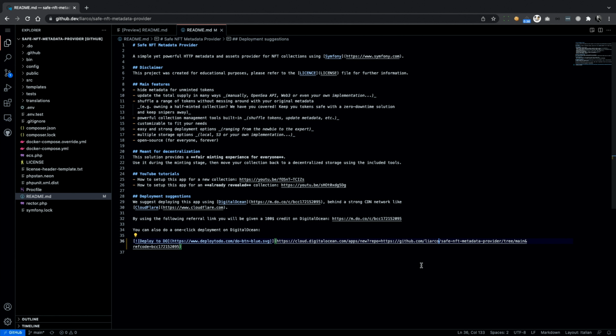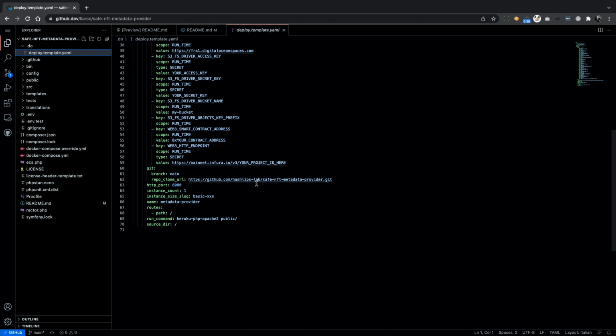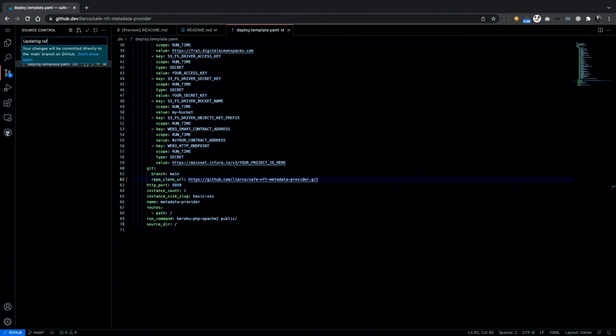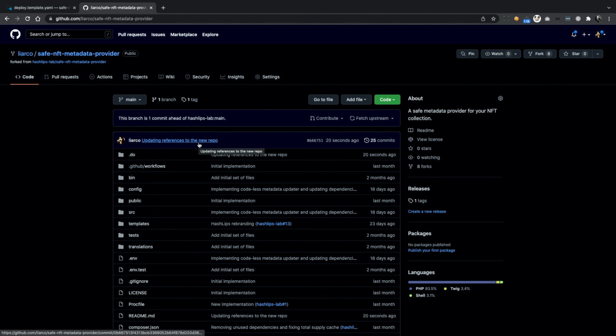The other file is the deploy template inside the .do folder. Here you can scroll to the bottom and change the repo URL. In this case, I'm simply replacing the Ashlip's Lab organization name with my GitHub username. And now we can commit our changes from here. And if we open the repo page, we see that our commit is there.